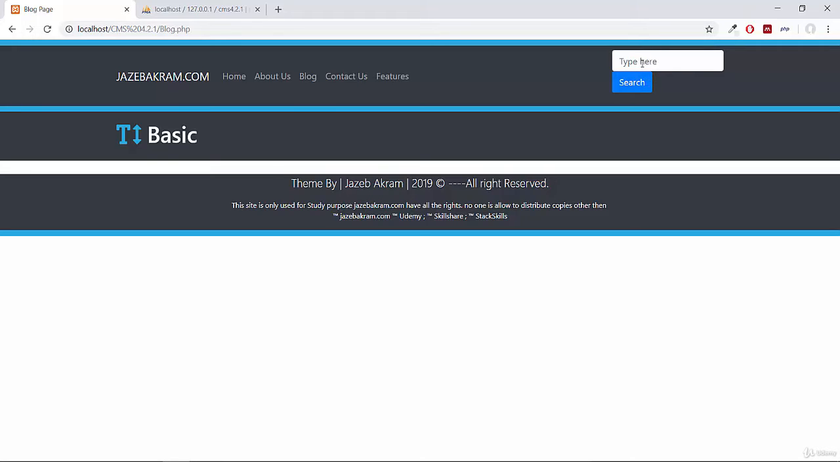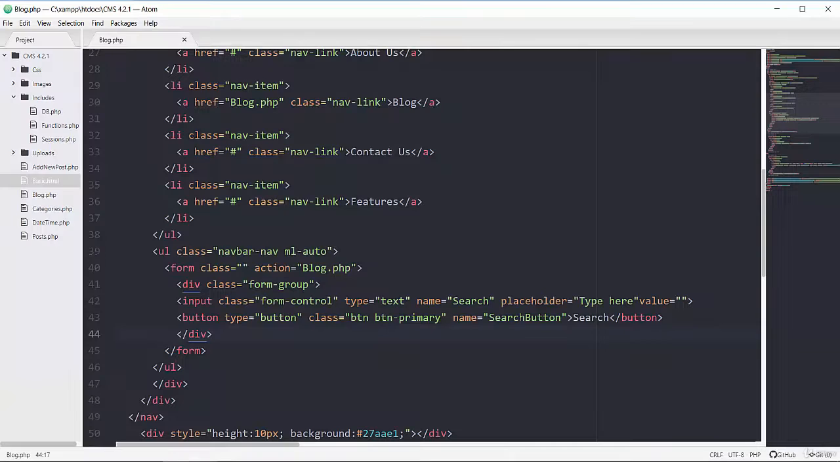So instead of having type here, I will make it search here and make this button go. So go will be here and type here. Instead we will have search here.